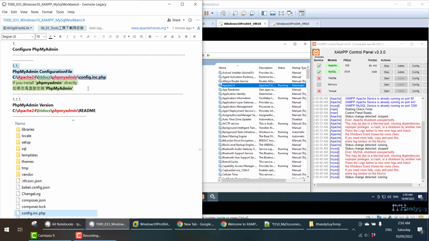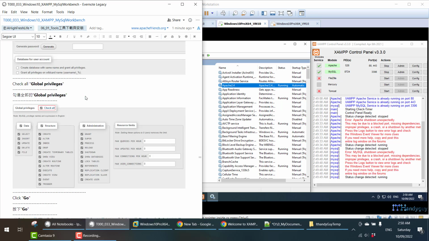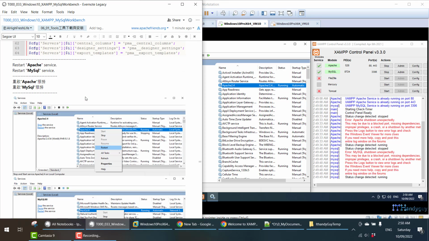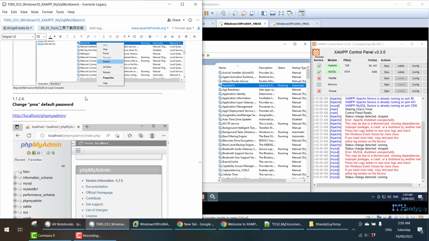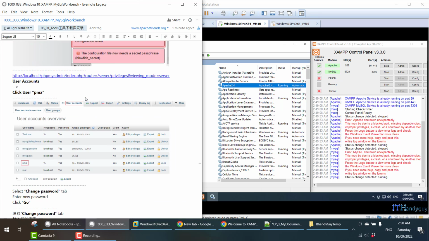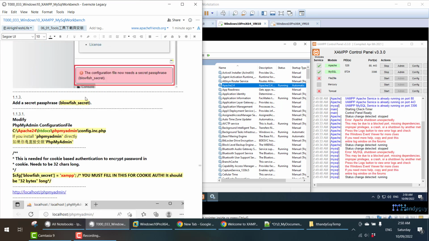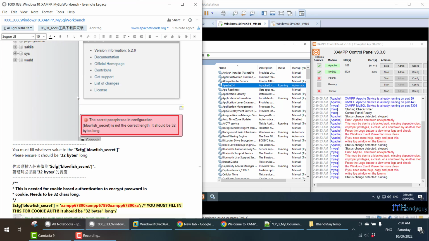1.1 is for the person who installs PhpMyAdmin directly. So we need to go to 1.2. You can have a look at 1.1, or in the next tutorial I can teach you how to do 1.1, because in the next tutorial we are going to install everything individually, not via SAMP. So I should go to 1.2.